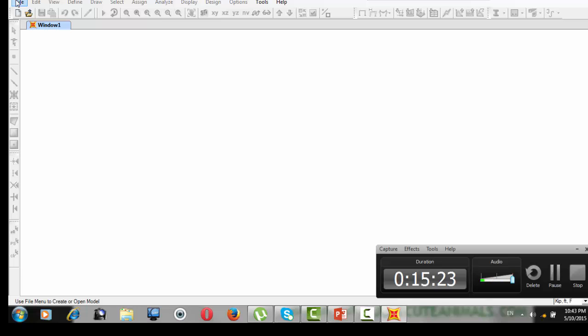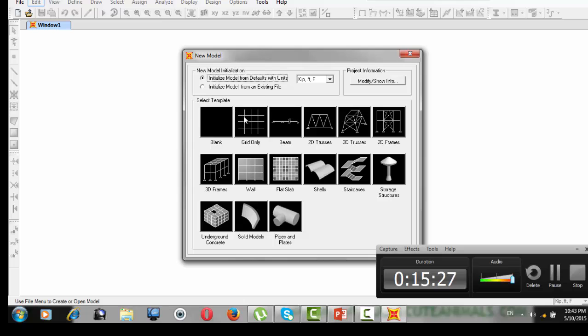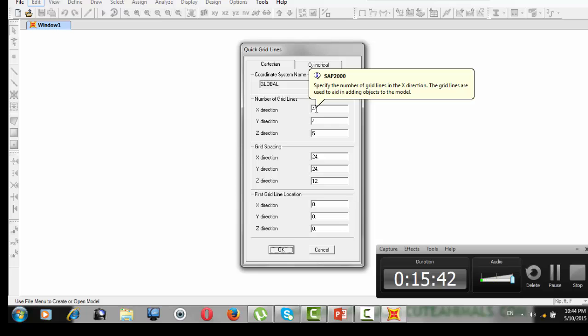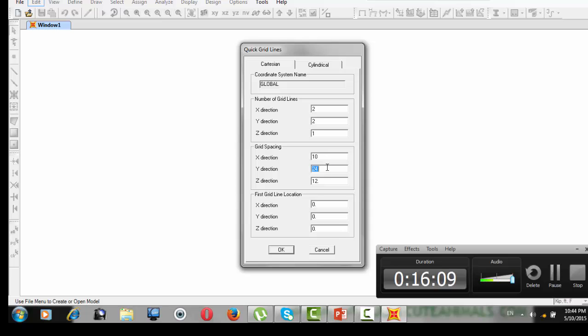In SAP model, we open a new model, then we choose grid only. We have to define the number of grid lines and the grid spacing. For X direction, we choose 2 grid lines. For Y direction, we are choosing 2 grid lines, and for Z direction we are choosing 1 grid line. In X direction, the grid spacing is 10 feet, and for Y direction the grid spacing is 30 inch, and for Z direction the spacing is 14 inch.